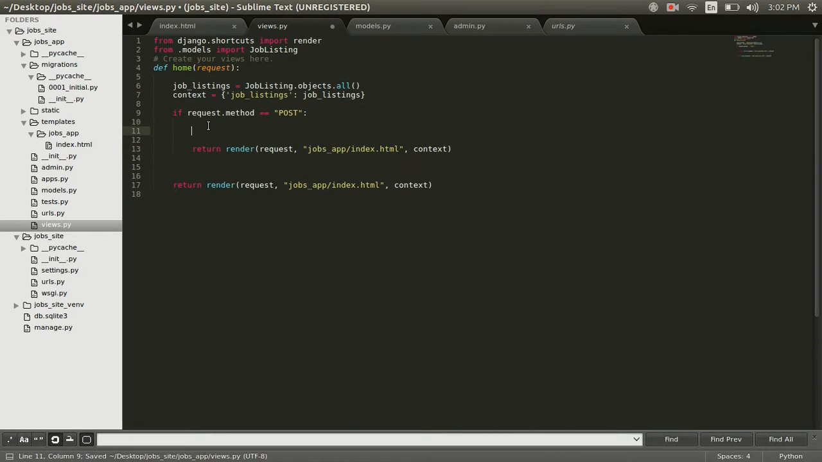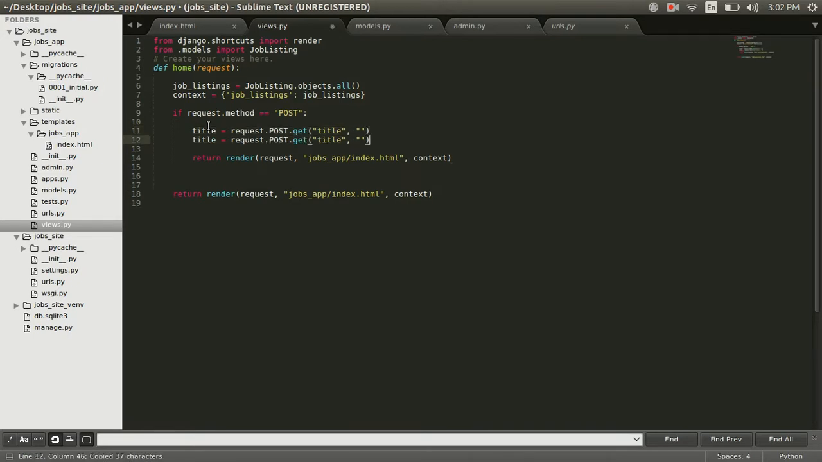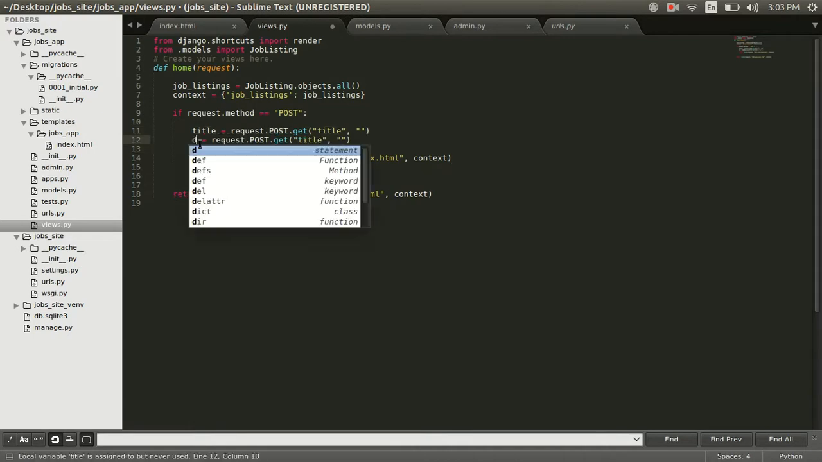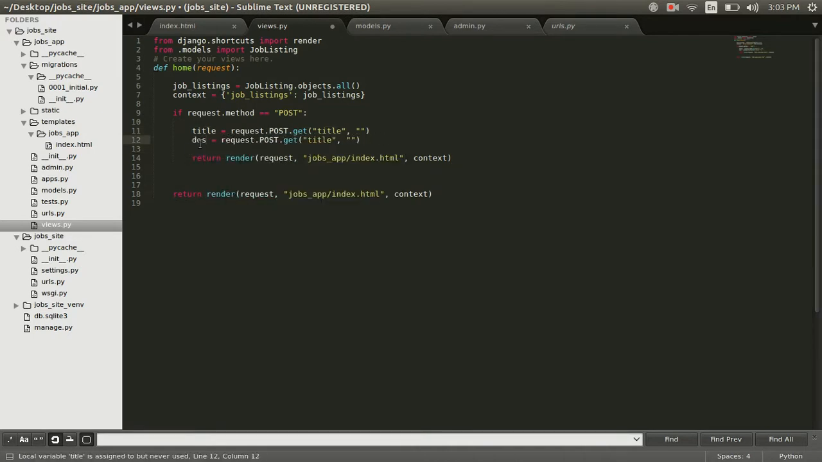So what we want to do in this if block, let's just print some of that information. So let's get the title. Let's say the title equals request.post.get, and let's say get the title. And let's say if they didn't write a title, then just give us an empty string. And let's copy that and do the same thing for description. And in here, let's get the description.